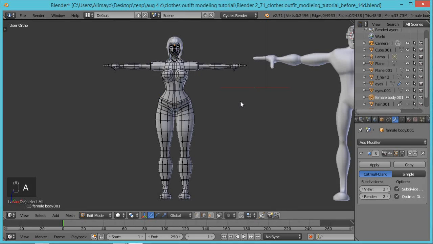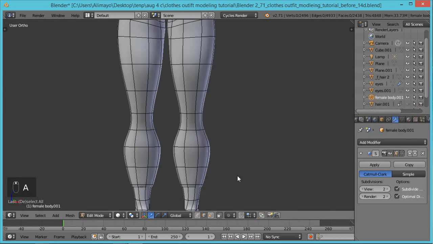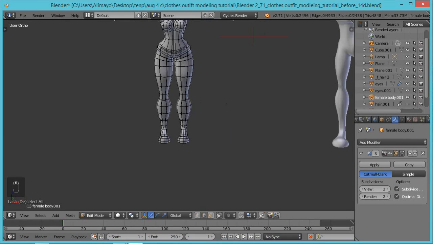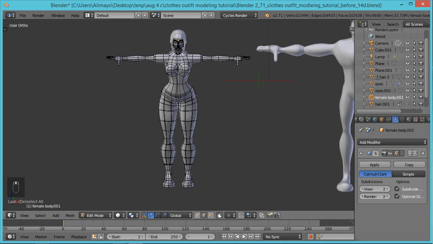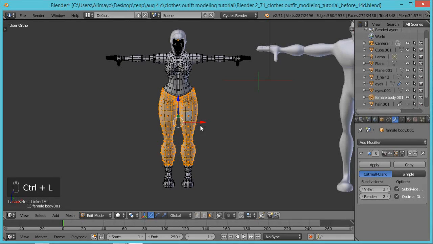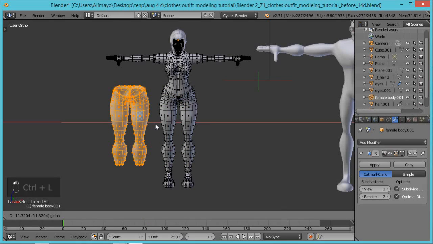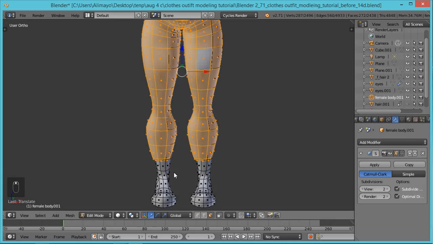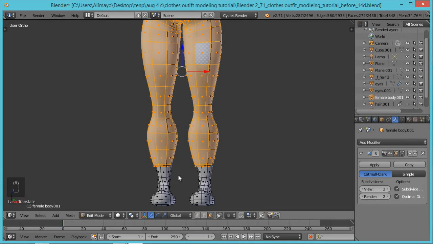Okay, now let's just give her a boot. Even though I left the pants on, I can go to face select, select the face here, hit Control L, grab the entire pants and push them off to the side. Holding shift and the middle mouse button to pan, the line's right there.